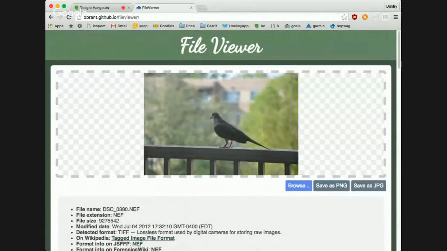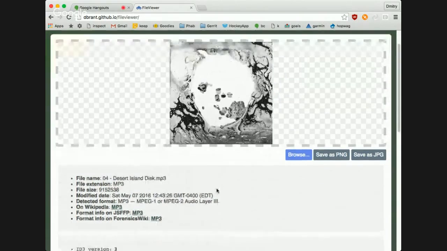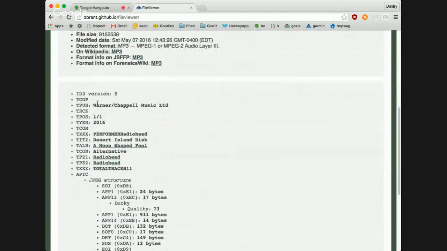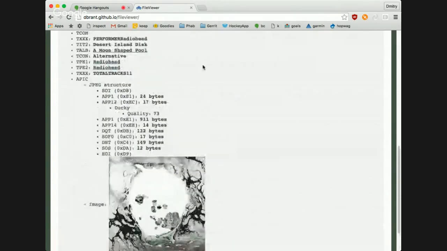Let's see, we can drop an MP3 file onto here. That's an MP3 file, and you get the album art of it from the metadata. And there's ID3 information. You get the album name and the artist name. All of these are also wiki linked automatically. And of course, there's a JPEG structure done recursively of the thumbnail image.